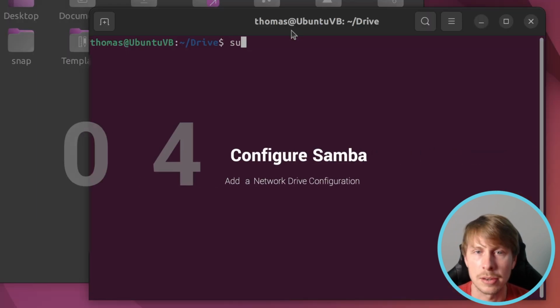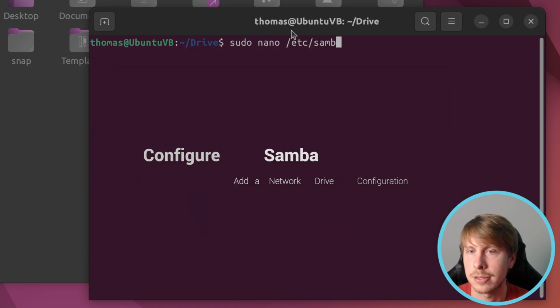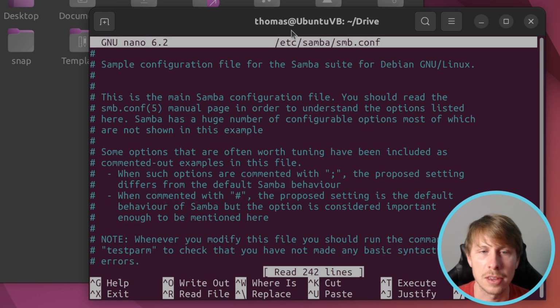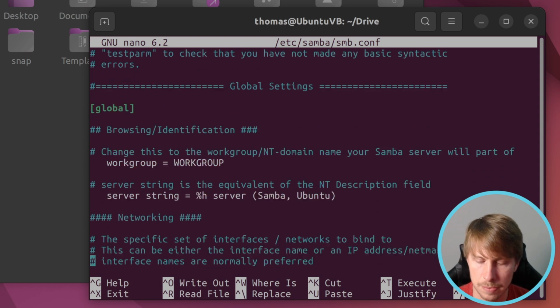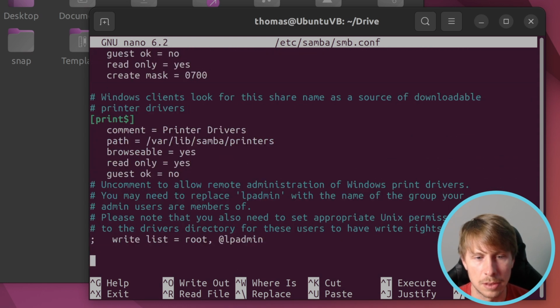So let's go ahead and tap into the network drive configuration. Go to /etc/samba and smb.conf. Okay, let's jump down to the bottom of this configuration file. You can use the page down button to get there a little faster. And we're going to configure a new network drive location. So I'm just going to call it network drive.